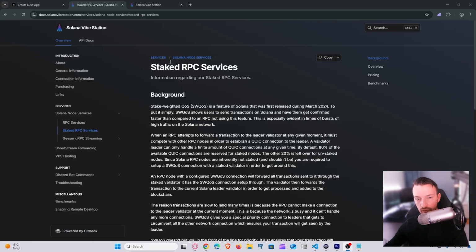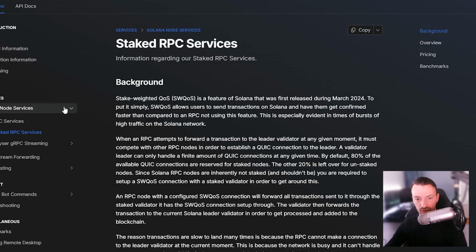Alright, so the next thing that we are going to do is buy a staked RPC service. And we are also going to check how that can actually benefit us. So if you go to the docs.solanavibestation.com, there you'll see that we have information on all the services that we provide. And if you click on Node Services and then Staked RPC Services, there you will find a nice overview about the background of Staked RPC Services.